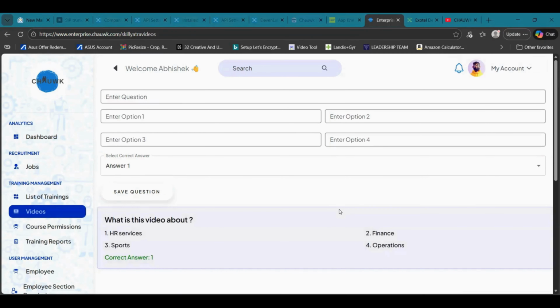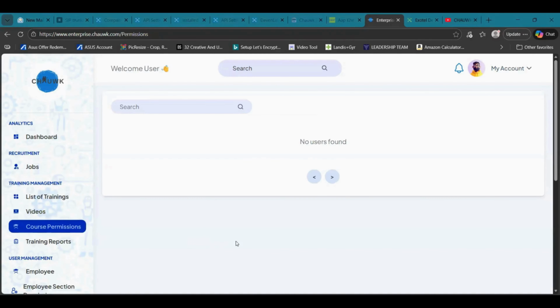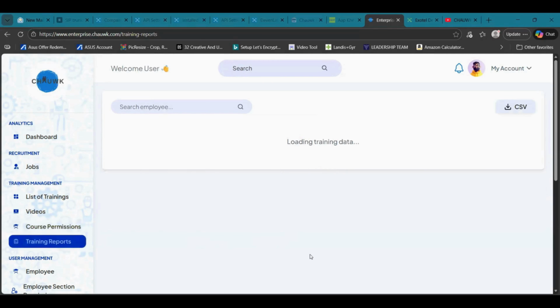So the user will be able to see this question after they complete this video and go to the stage of quizzing. Unless they answer this correctly, they will not be able to go to the next stage. So this is how it works. And additionally, if you have employees, you can add them; currently you are not able to see them, but when you have employees, you will be able to add them and give them permission for which training they can access or which they cannot. And for each of those users, you will also be able to see the progress in the training report section.